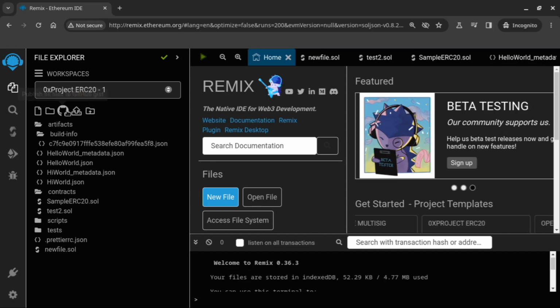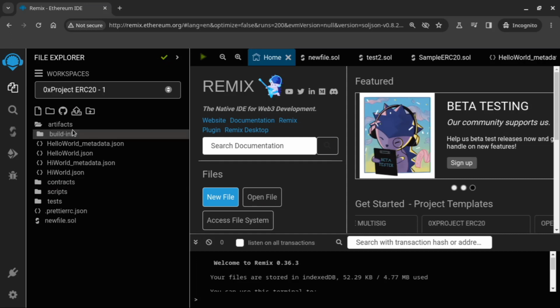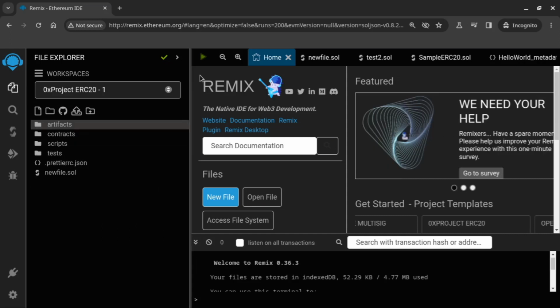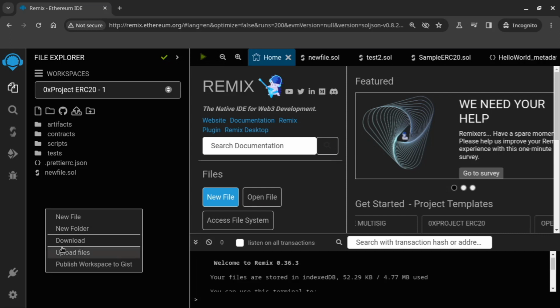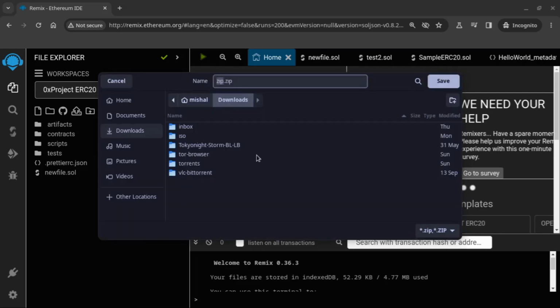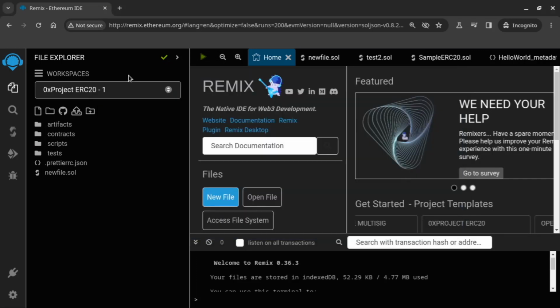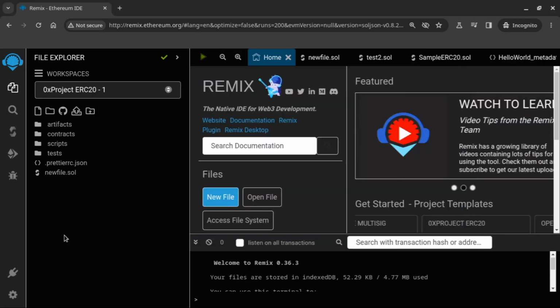I'll show you something. If you made a lot of changes, you can also export this as a workspace and download it. If you click the download button, it will download all the changes you have, all the smart contracts, to your files. So that's the basic stuff about Remix.